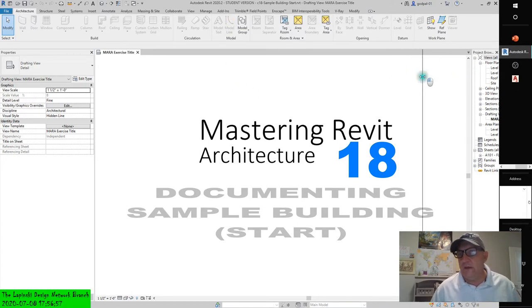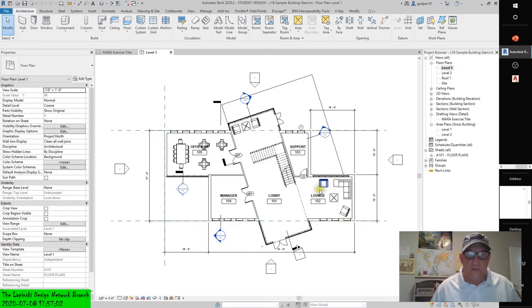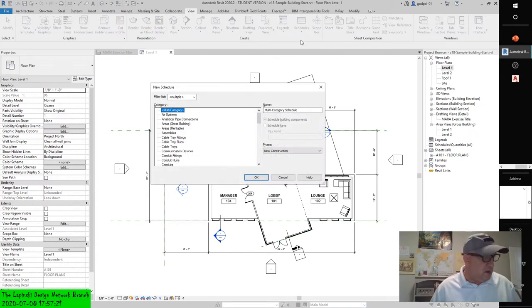Well, for starters, we have to get out of the drafting view, right? We have to get out of the drafting view. From the View tab in the ribbon, we'll go to the Create panel, and click Schedules. Then click Schedule Quantities. The New Schedule dialog box opens. Choose Walls from the category list. If I can find it.